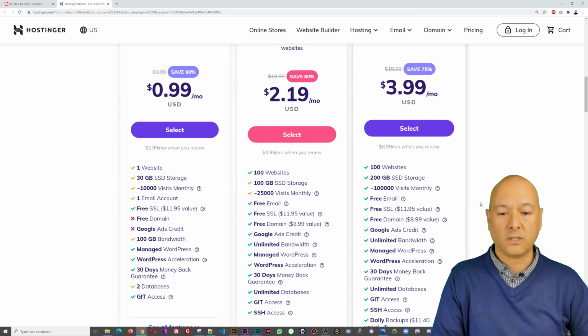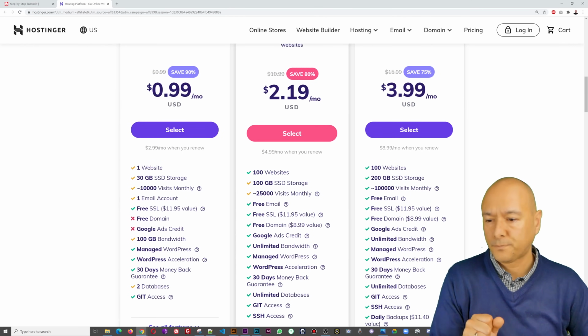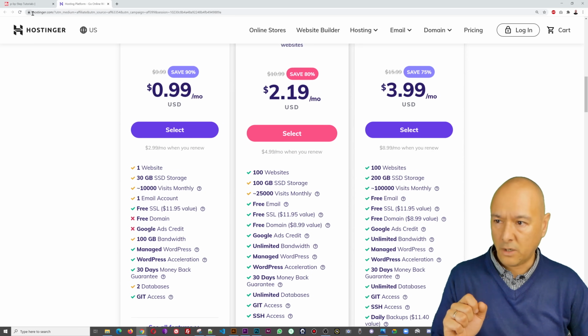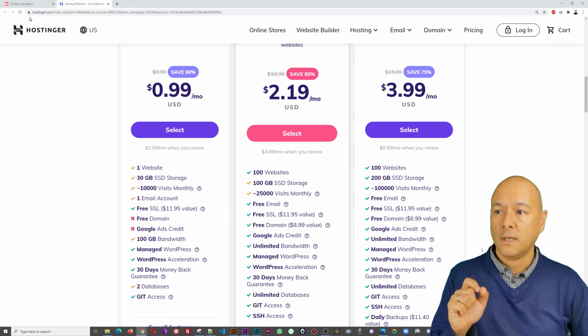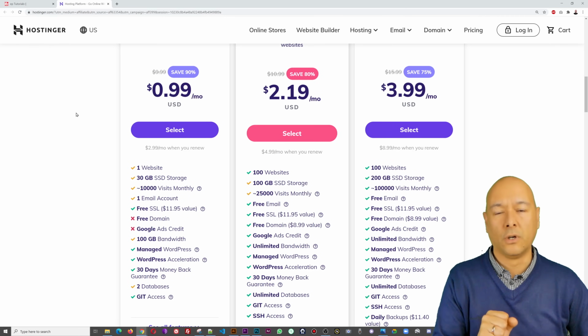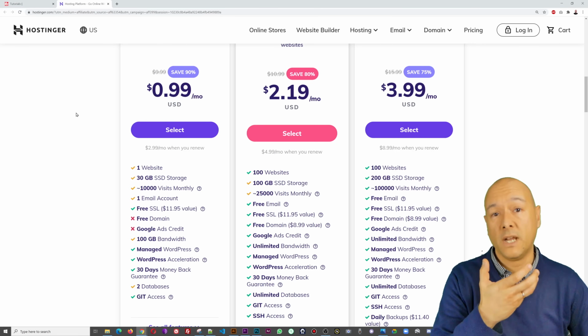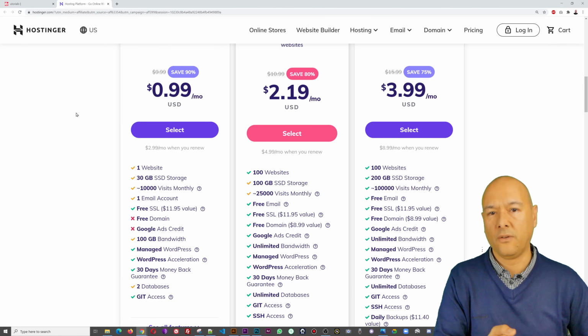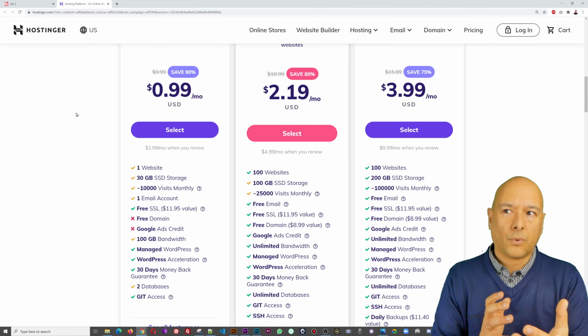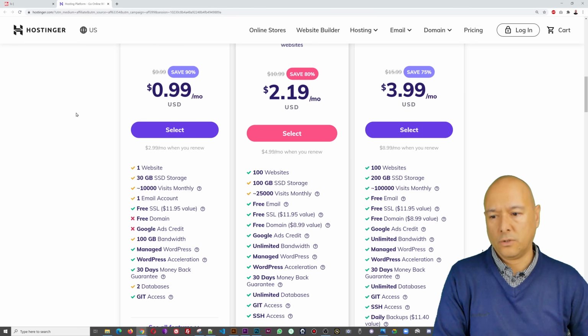So all of these plans come with a free SSL certificate. So what's an SSL certificate? So basically it's the padlock here next to your web address. And this indicates that your website is safe and secure to share information with and on. So basically, especially if you are processing payments online, for instance, this is very, very important indeed.